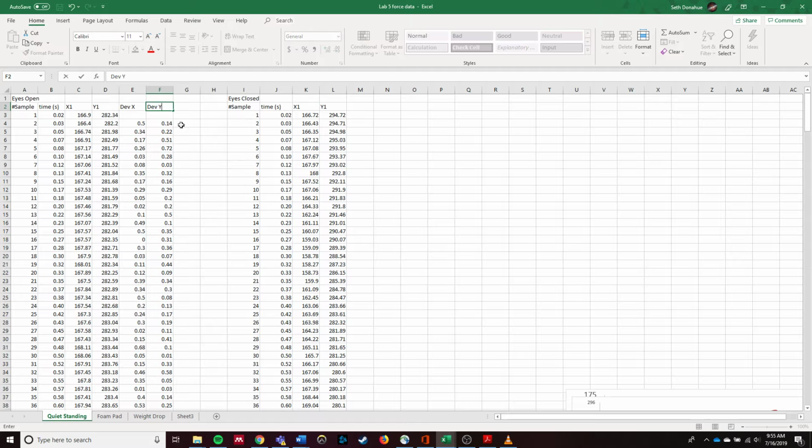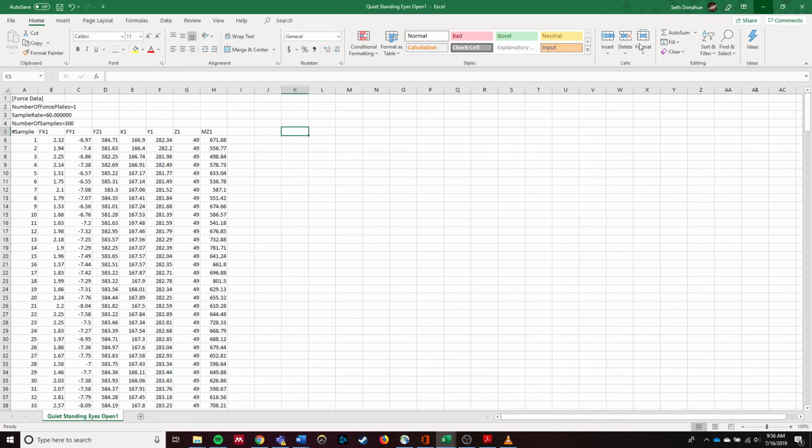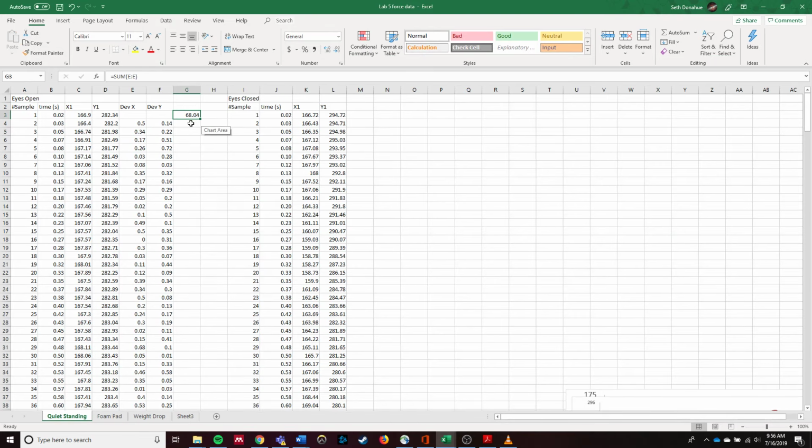Okay, so the next thing we need is the sum of these deviations. All right, and the way that we can do that is if we come here and we go equals sum of E colon E. All right. So what we're doing now is saying I want to take the sum of all of the numeric values in this column. Okay. And then I hit enter. Woo! I don't know why that happened. That was a little weird.